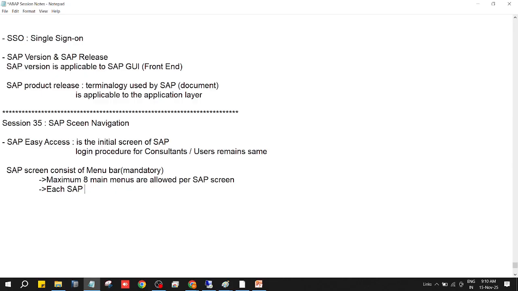every SAP screen must consist of system and help menus at the rightmost, right side. Okay, that means if you look at here, see, one second.